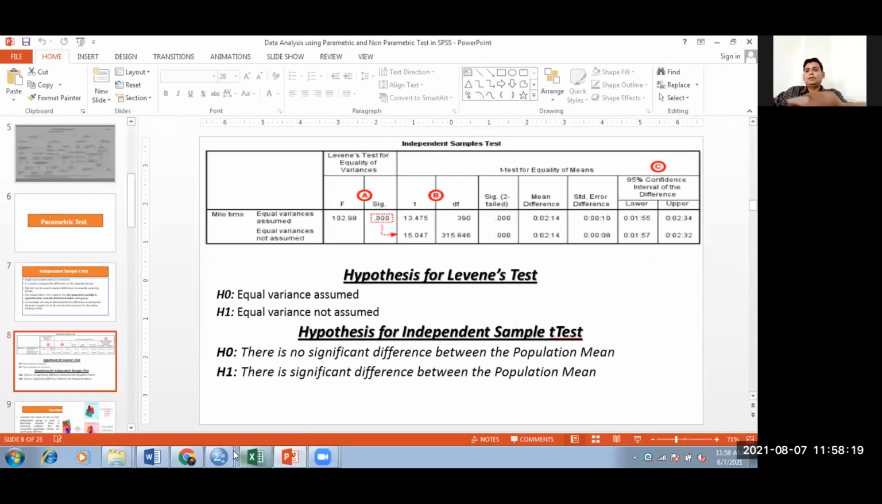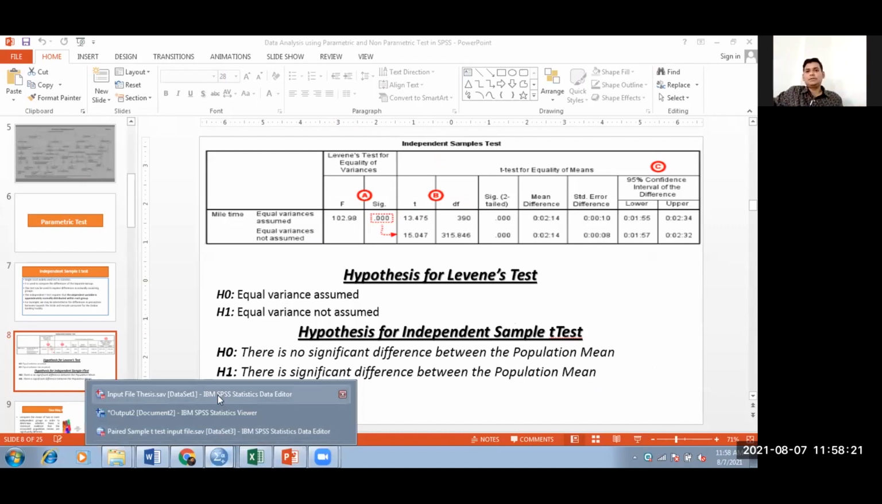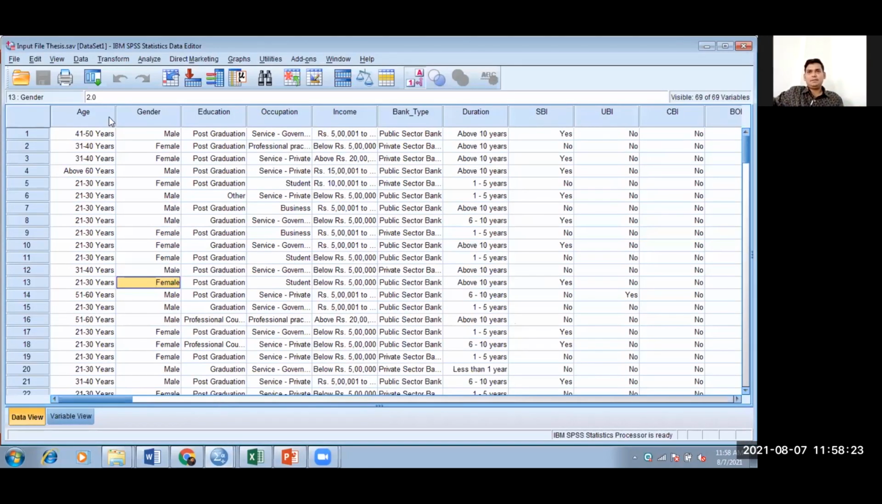Okay, so this is the SPSS file, and basically to perform the independent sample t-test, you should have only two groups. The t-test compares the mean of two different groups in order to determine whether there is statistical evidence that the associated population means are significantly different or not, right?